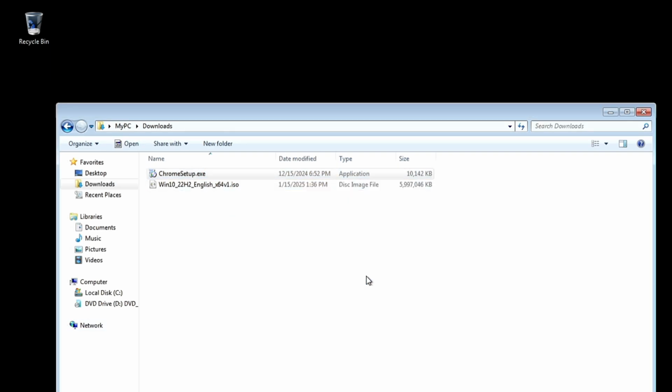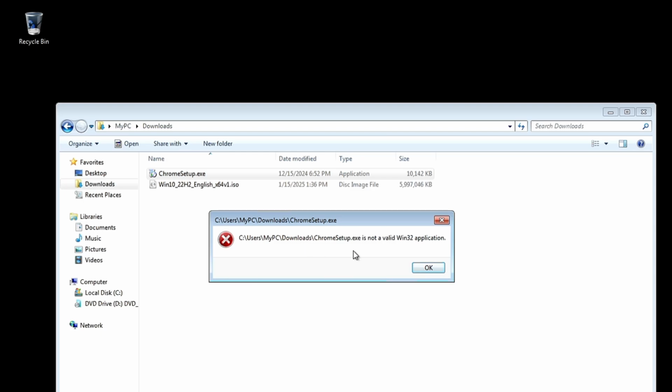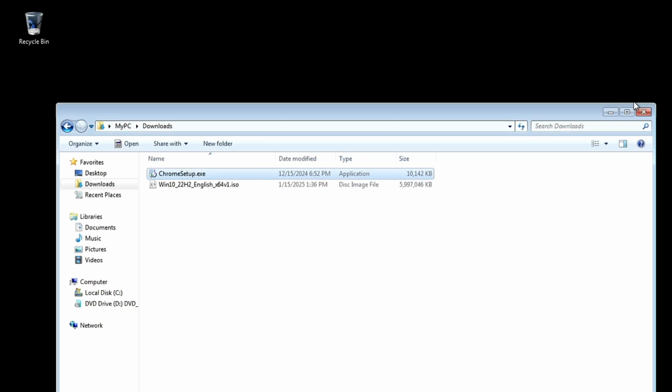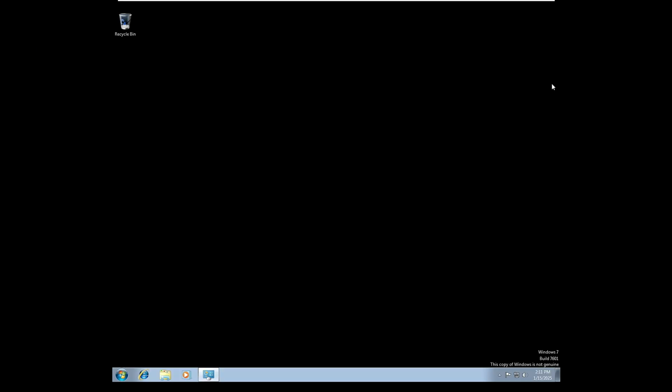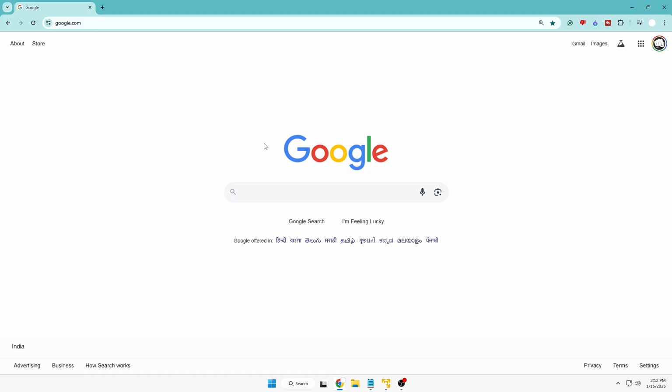I also had the same problem, and I spent about a couple of hours finding the solution. The best solution I got is that you will have to download the older version of the Google Chrome browser, and then run it on your Windows 7. In order to download the older version, you need another PC or laptop where you can download the older version of Google Chrome, and a USB drive where you can save that setup file and transfer it to your Windows 7.